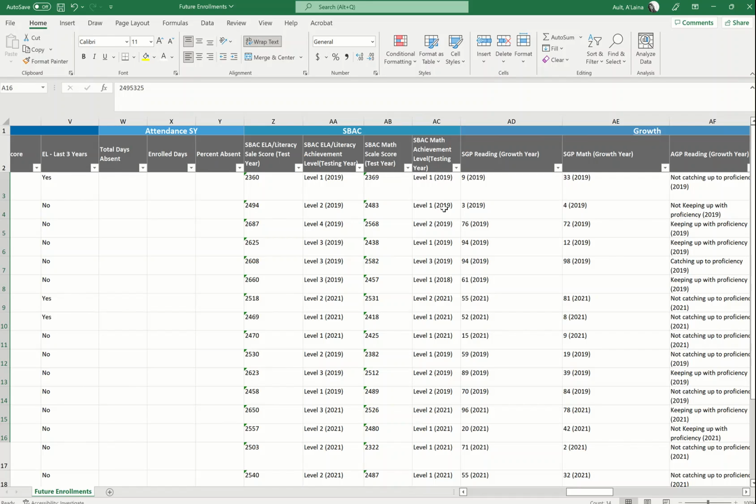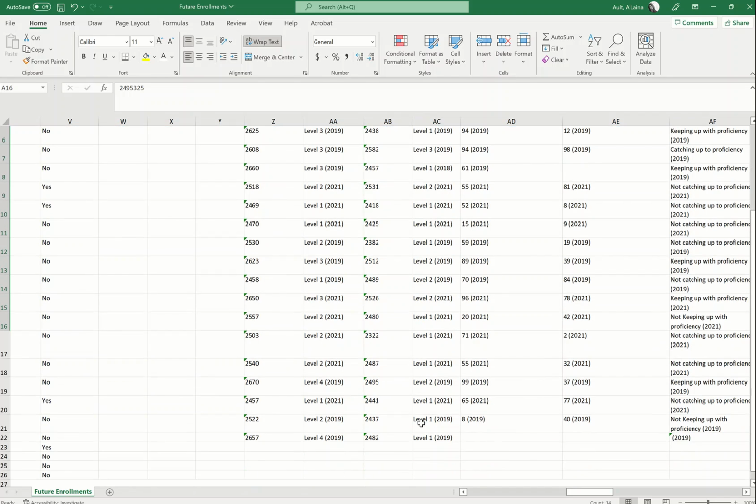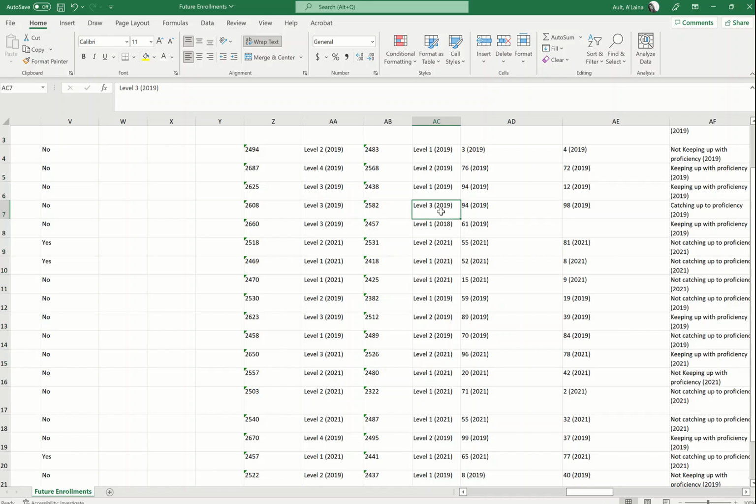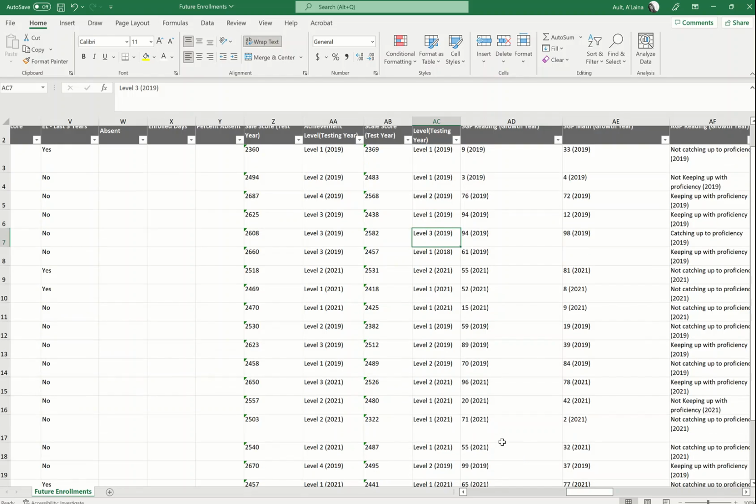Now, if I look, this is a math class that I'm teaching. It's a credit recovery algebra 1 class. All of my students are level 1 or 2 in math except for 1. I have 1 student who in 2019, which was a few years ago, did meet standards. But most of my students have struggled in math for a really long time.